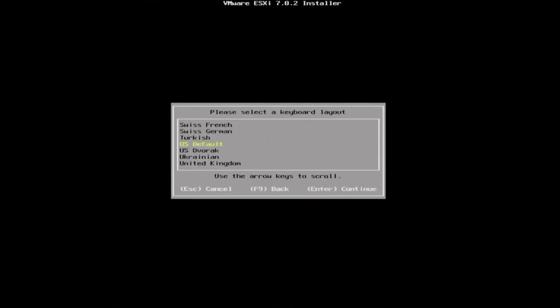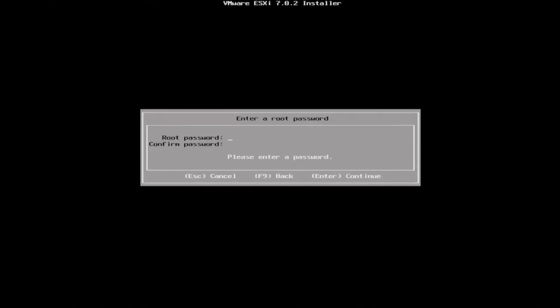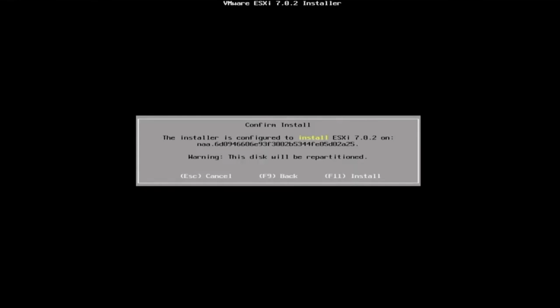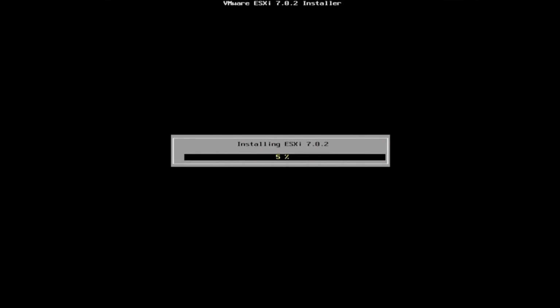We now want to select a keyboard layout. Now we want to create a password that we're going to use to log into the hypervisor. So this can be anything you want it to be. I just recommend you pick something that is not easy to guess so you can be secure. And then the final step is pressing F11 right here so we can actually install the hypervisor. Installing may take a little bit of time, so we'll fast forward through that and then we will proceed.